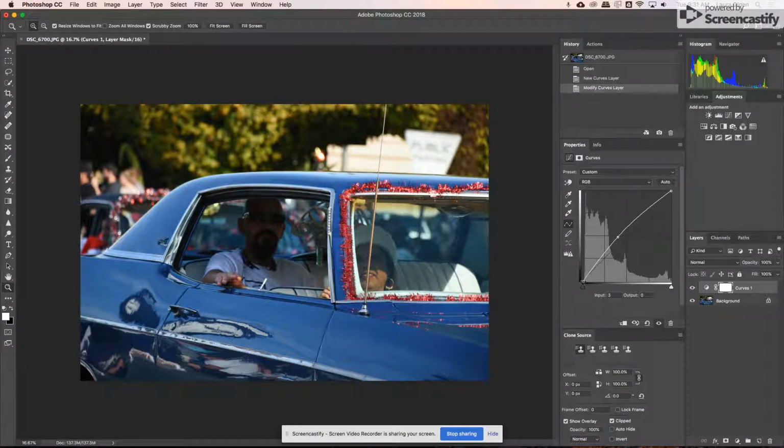And then we're going to get into the shadows area here, create a couple points, and then if we drag them up a little bit, we'll be able to brighten the shadows, specifically the dark parts of the shadow. So we're going to get in here.